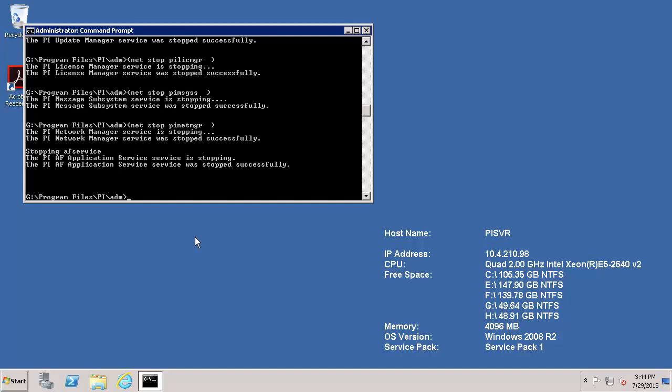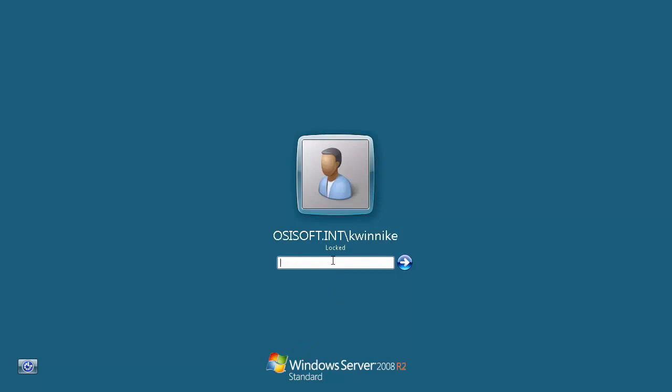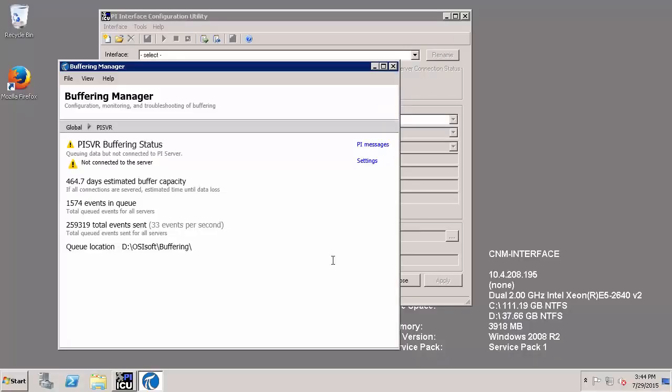Now that our PI data archive is shut down, we will next want to go to our PI interface nodes and confirm buffering is working. Since we are disconnected from the PI data archive, the events are building up in queue, but we have a sufficient estimated buffer capacity. If you're using an older version of PI Buffer Subsystem that does not have Buffering Manager, you can check the buffering queue statistics in the command prompt as we did in the previous video. Again, make sure you check this on any additional PI interface machines.